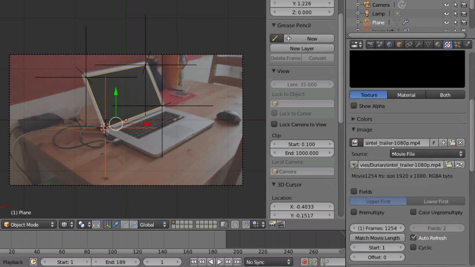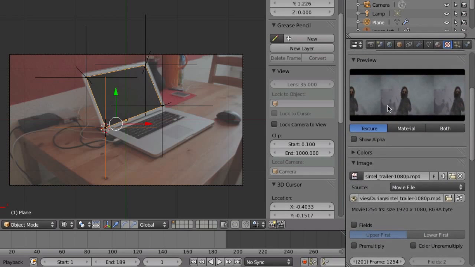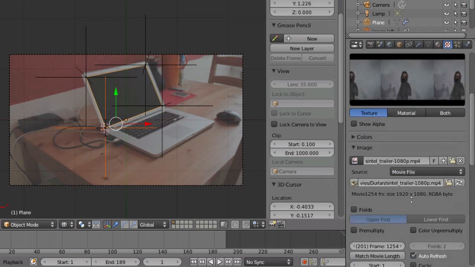Maybe look at the preview. So it's start frame 1, of course it's still black, so maybe we can give it an offset, maybe not as much, 200 could be fine. So there we've got something showing up, which is fine.